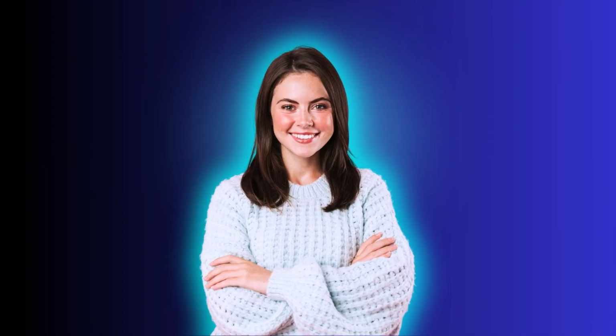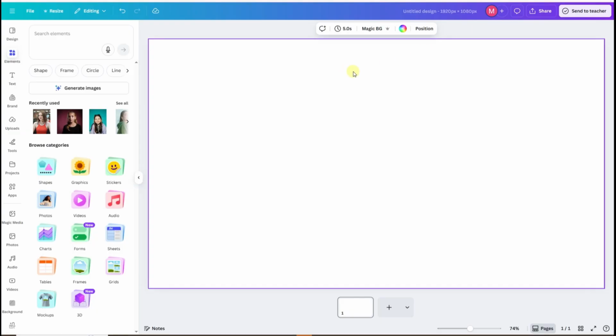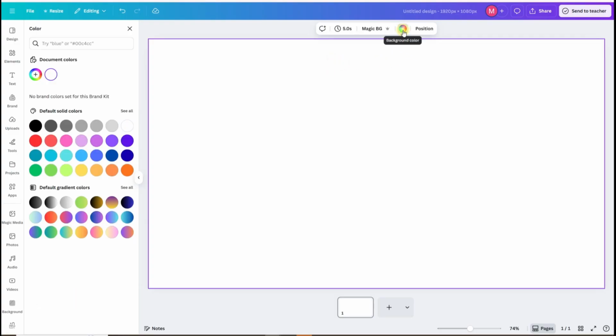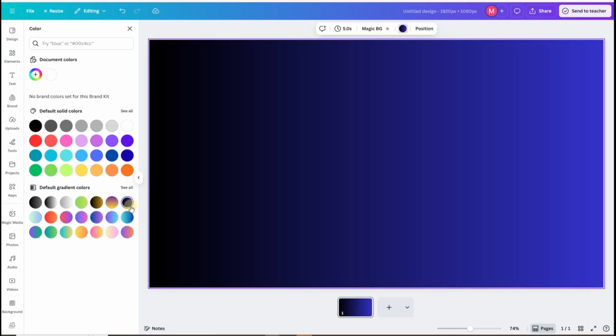Today, I'll show you how to create an amazing glow effect in Canva, step by step. First, open Canva and create a new design. Next, let's set the mood with a black and blue gradient background. Go to Elements, search Black-Blue Gradient. You'll see several options. Choose one that fades smoothly from dark black to electric blue.